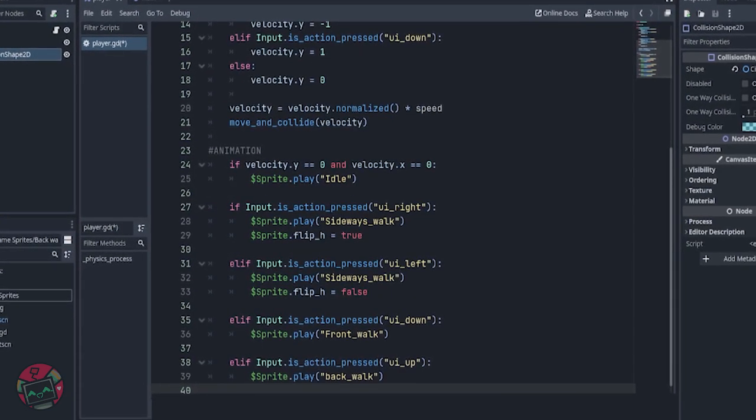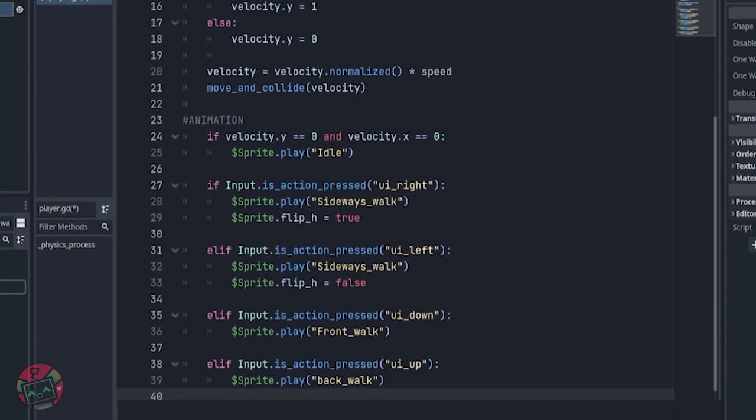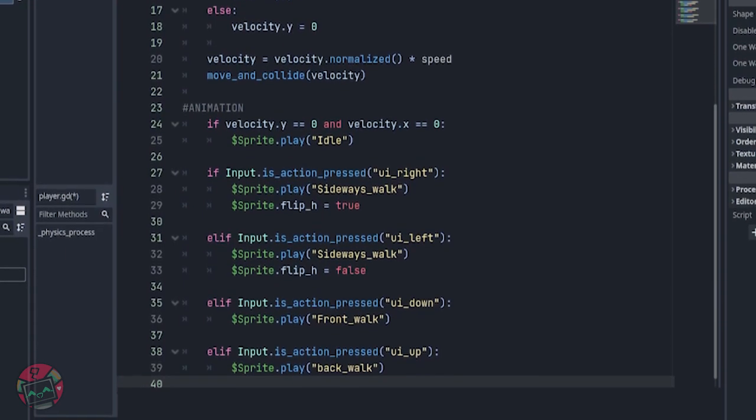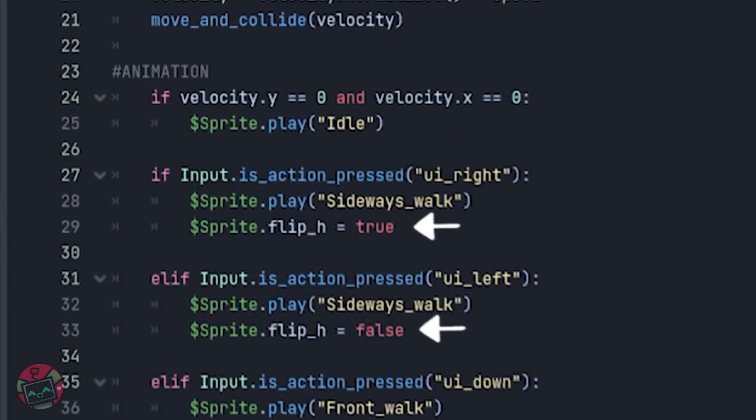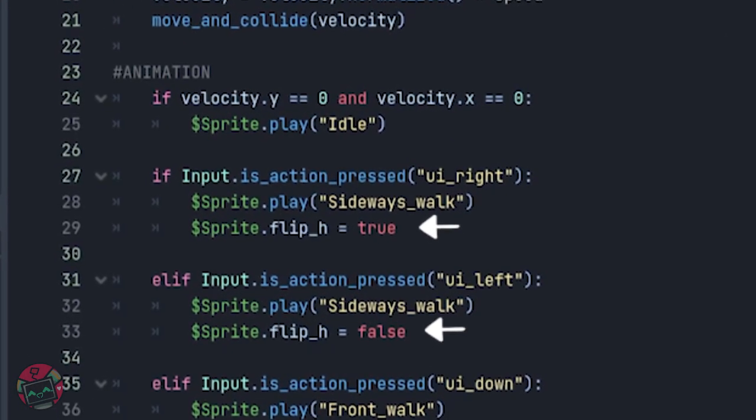So to break it down, these lines of code detect what button the player is pressing and play the animation that corresponds using the animation play function. These lines flip the sprite whenever the player goes left or right.